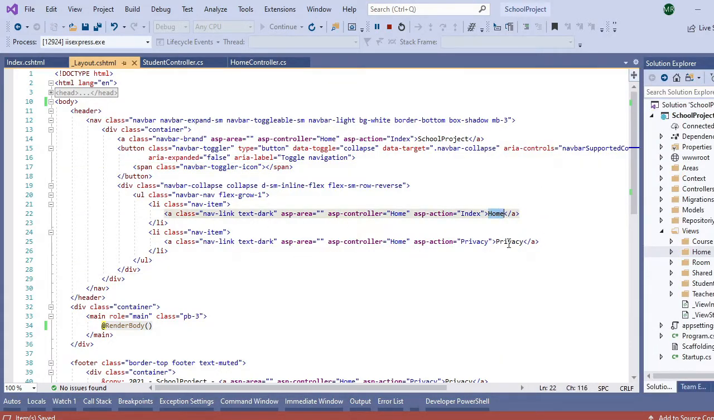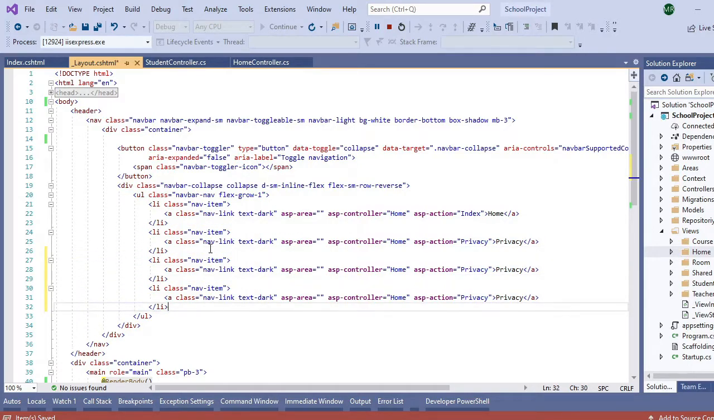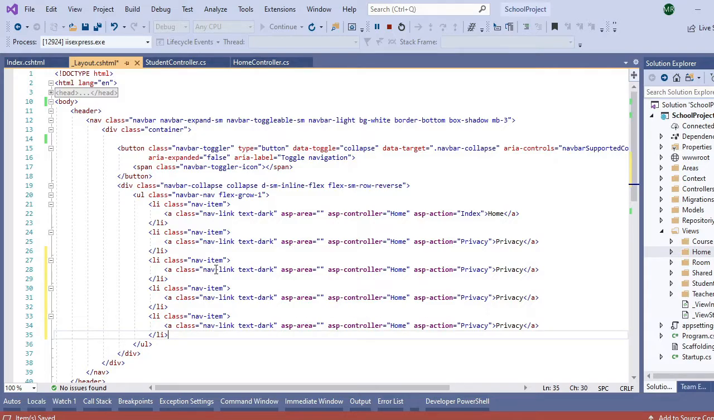Now we have the home and we have the privacy and we have the project name. We don't want this project name for now, and I will remove this project name, and I will keep this as it is, but we will add more links like copy, copy, copy.